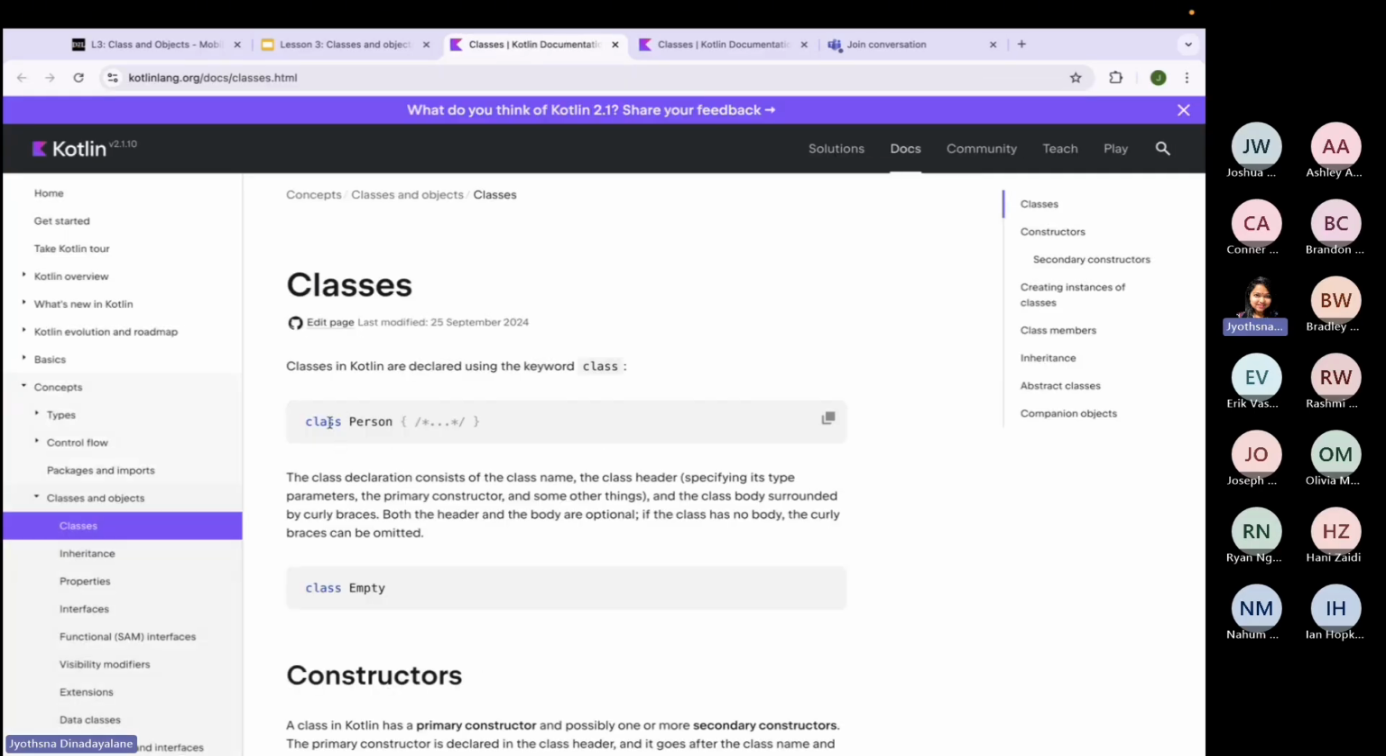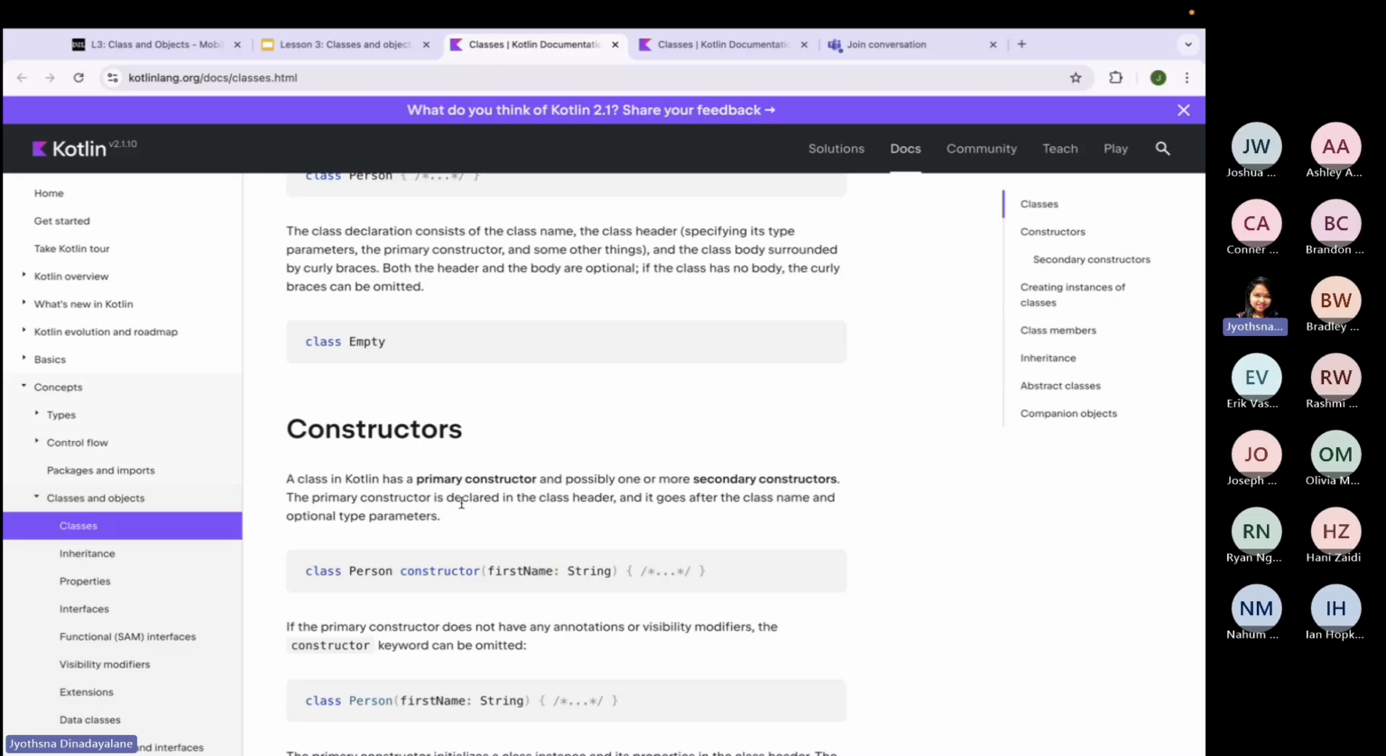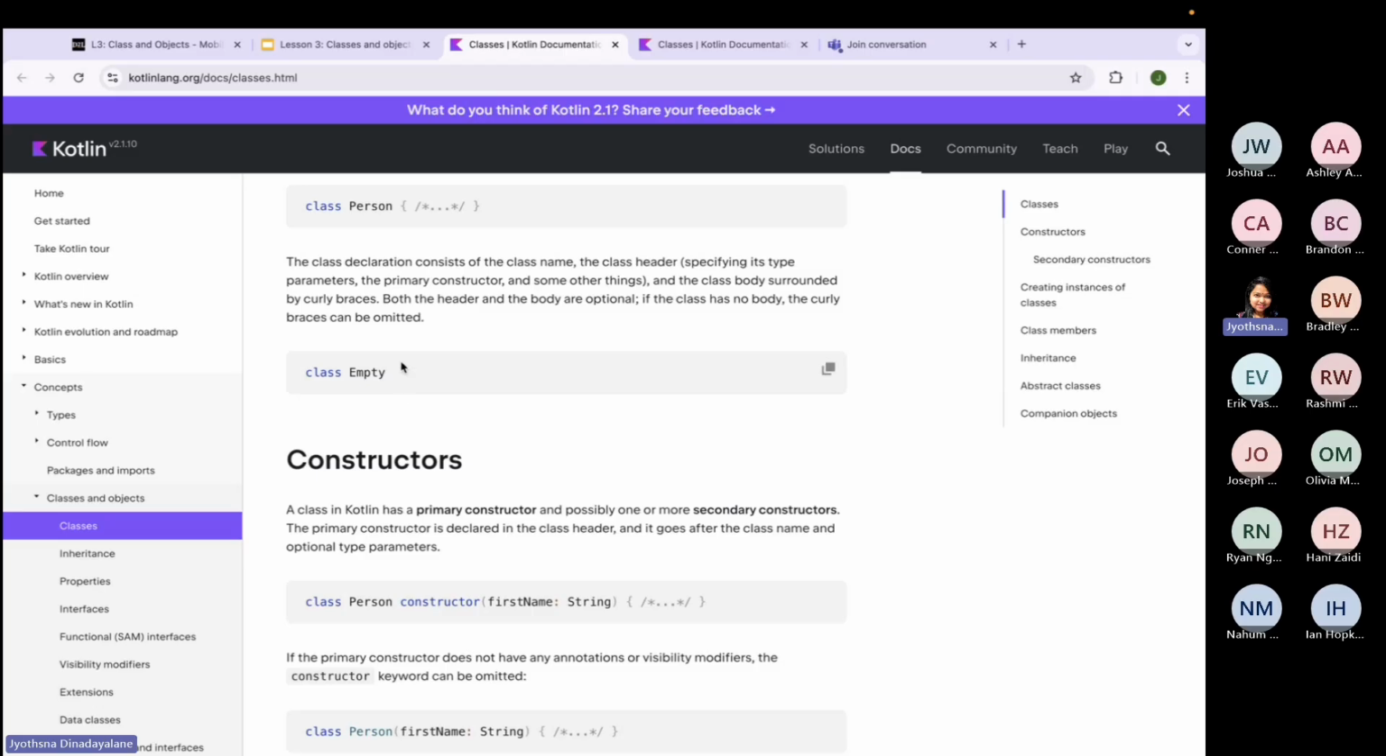Now, this is the class Person, or there can be an empty class. If the class has no body, earlier in the class Student we had bodies that show us what the student name is, which is going to be a string, and what the student age is, which is going to be an integer. Those will be under the class body. If you don't need a class body, this can be a class Person as well, just without the curly braces.